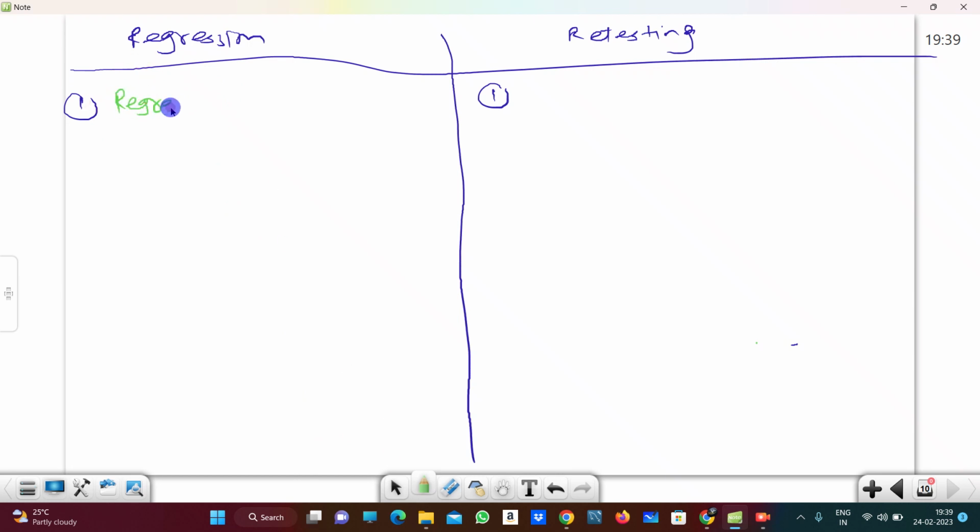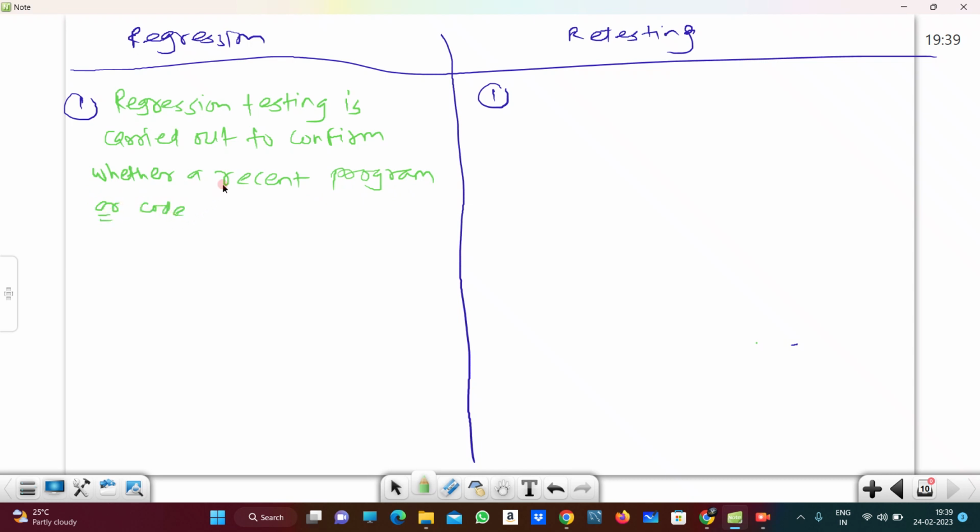So regression testing is carried out to confirm whether a recent program or code changes has not affected existing features, right? So in that case we are performing the regression testing.